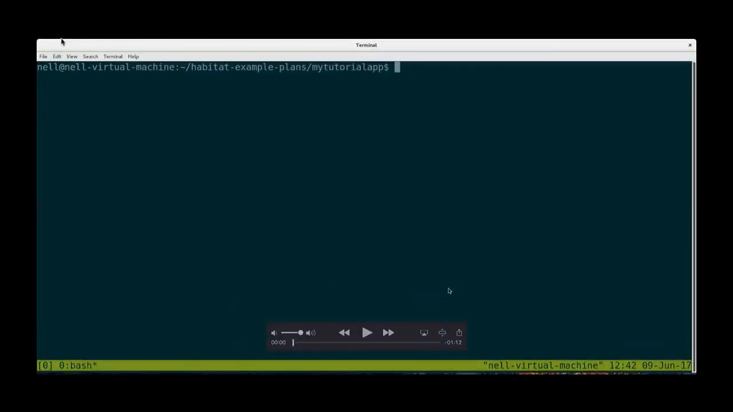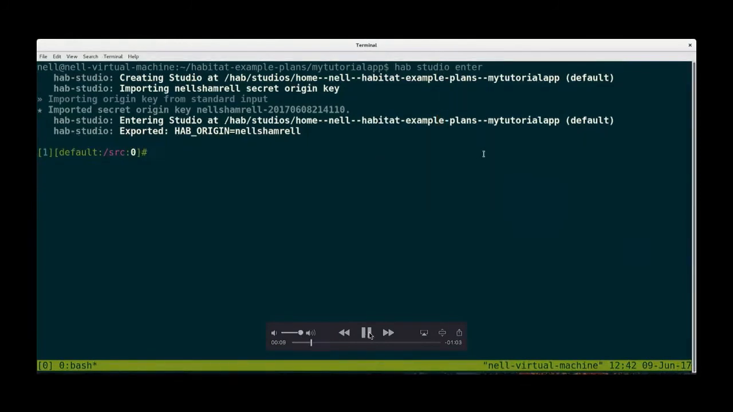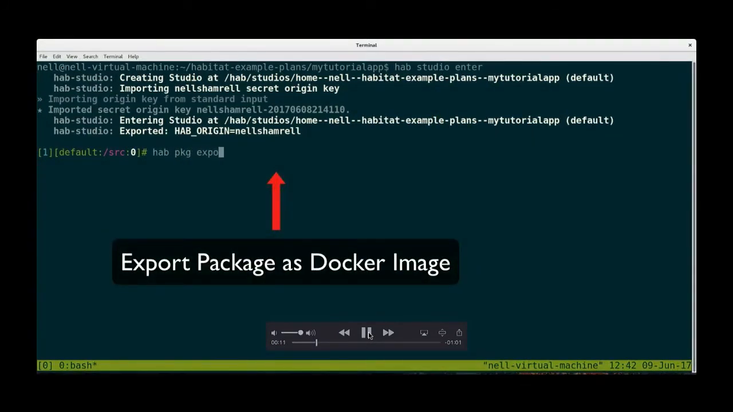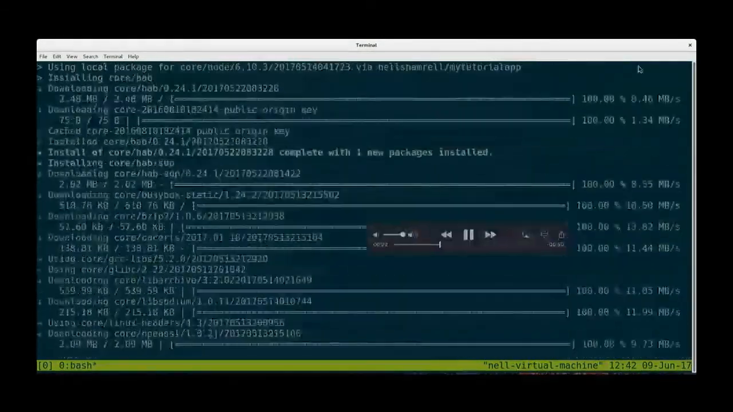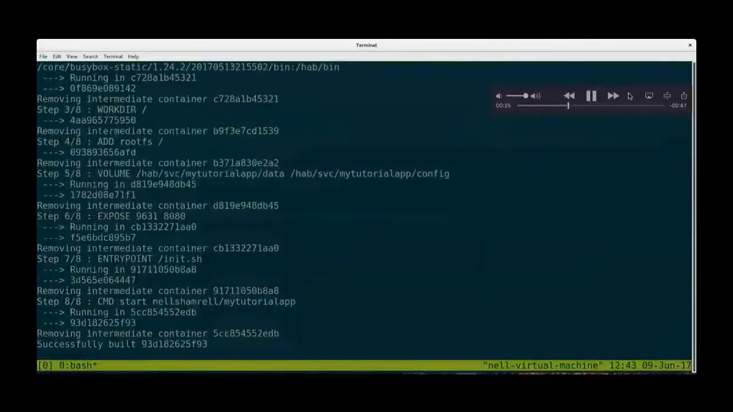And I'm still in that same Node.js app. It's called My Tutorial App. And I've already built it at this point. Now if I want to export this Hart package as a Docker image, all I need to do is enter the studio and run one command. And that is hab package export docker. Then I give it the origin/the name of the application. So this will automatically create a Docker container image for me with everything needed to run that application in a container. And I sped it up a little bit for the sake of time. But now I've created my Docker container image. It just took that one command.